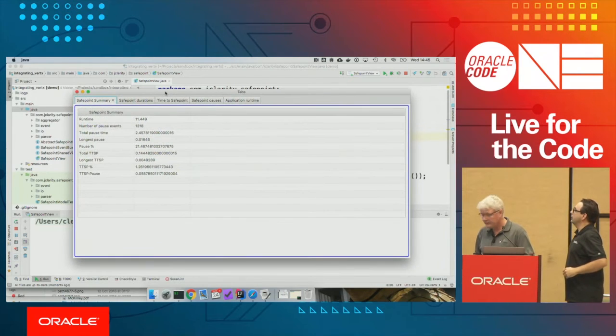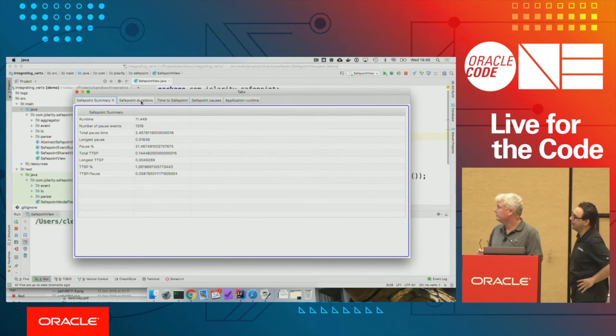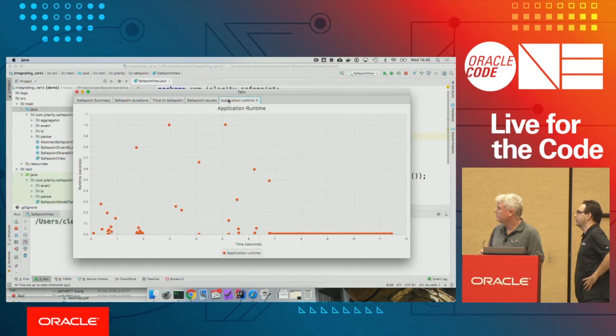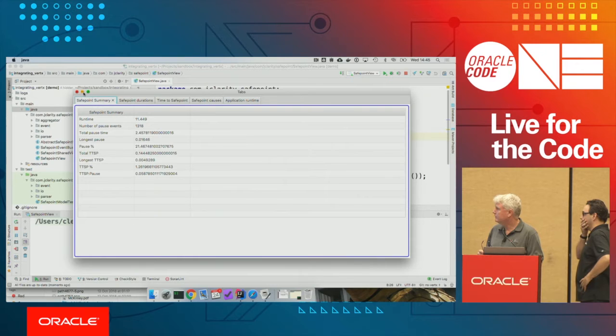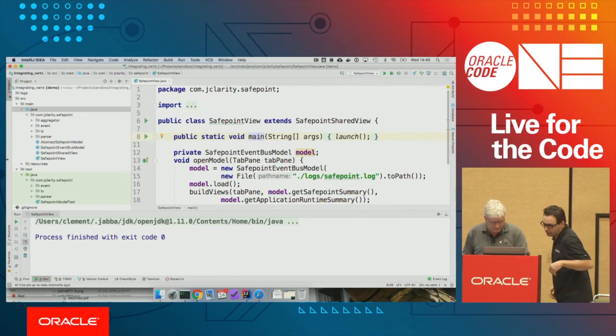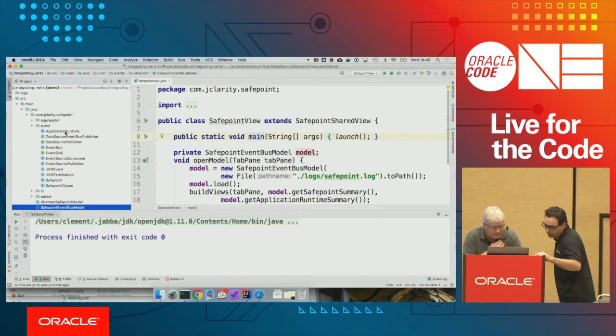Let's put it out there where they can actually see it. So it's just a summary and some interesting tables to take a look at exactly what happened. And this is just using an internal bus that we've written. Where's our bus at? Yeah, safepoint event bus, safepoint event bus model abstract. I wrote this code, believe it or not. So anyway, you can see the events and stuff like that.